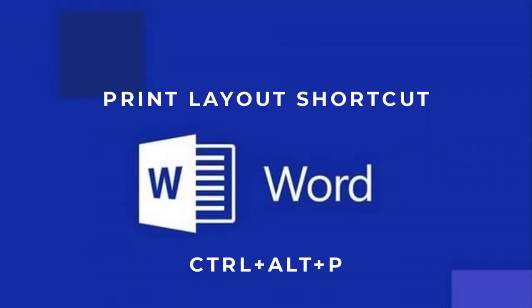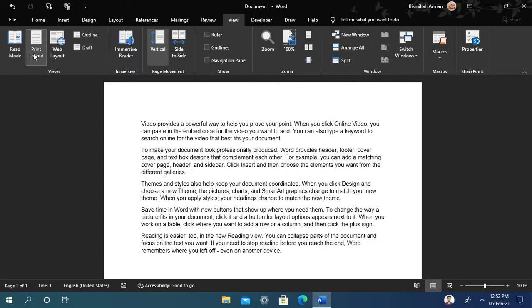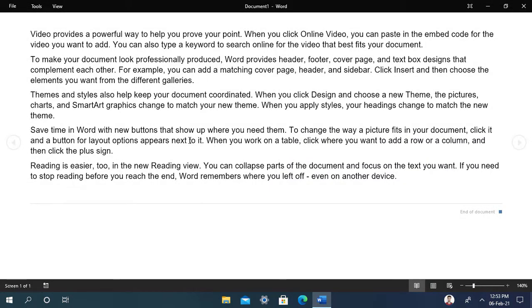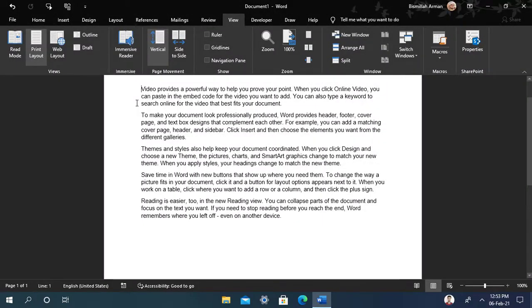This one is print layout. What is print layout? There are a lot of layouts: read mode, web layout, draft, etc. So if I am in read mode, reading my document like a book or something else, and I want to go to my default layout, print layout, I can go to print layout. Just press Ctrl Alt P to go to your default layout, the print layout.